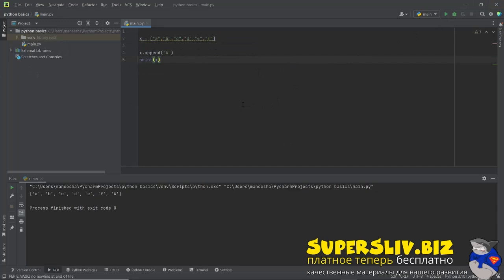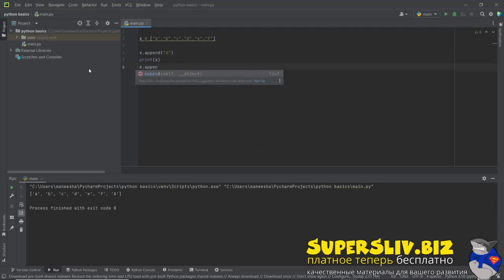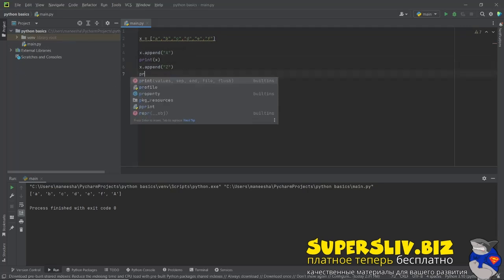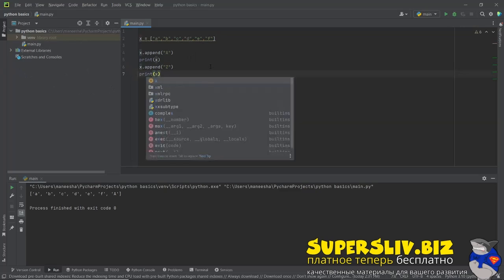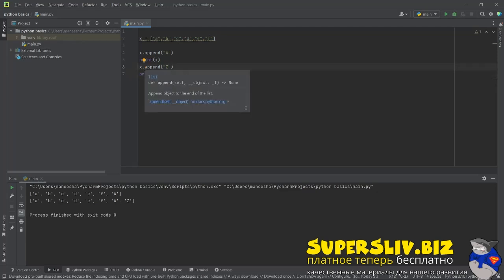Now you can see A has been added to the end of the list. Again I am adding another element, x.append. This time I am adding letter Z. I am printing the list again. Now you can see Z has been added to the end of the list. So the conclusion is append command will add elements into the end of the list.